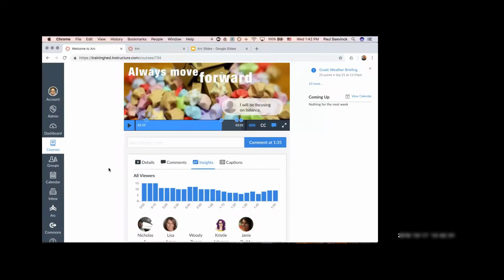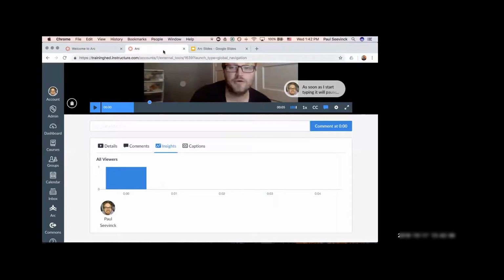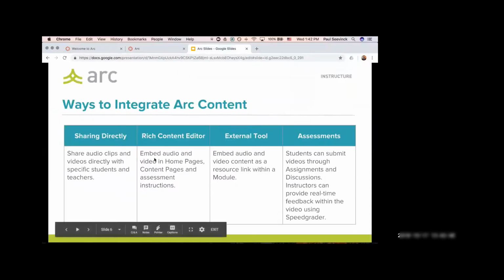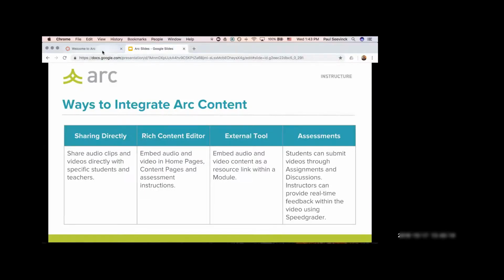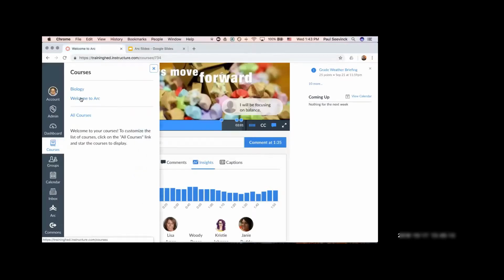All right, so the next piece that we're going to go ahead and take a look at is ARC inside of your Canvas account. So how do you integrate ARC with content you already have or into new content that you're building? So the first one is sharing directly. Like I showed you earlier, you can share that out with anybody in your institution or get that public link. But let's go ahead and take a look at the next one, which is going to be the Rich Content Editor. So I'm going to click into my course here.